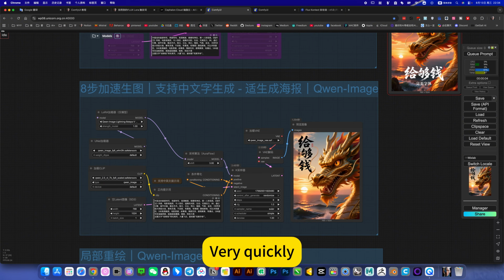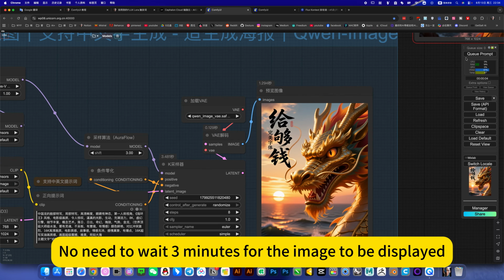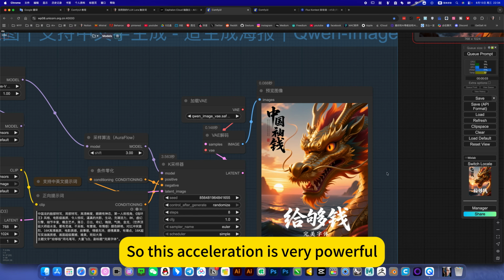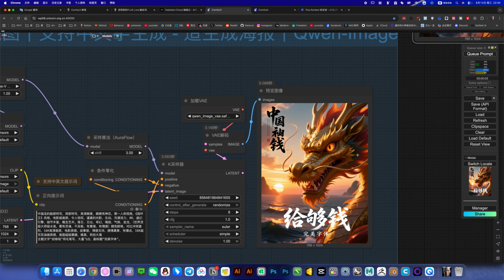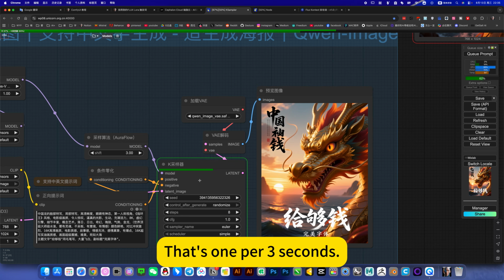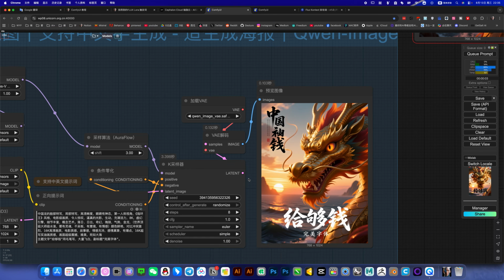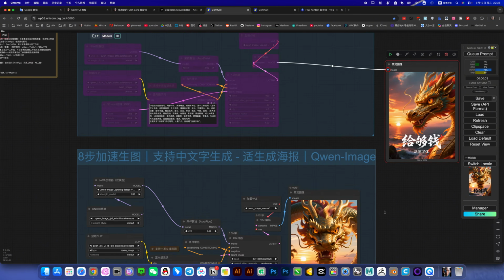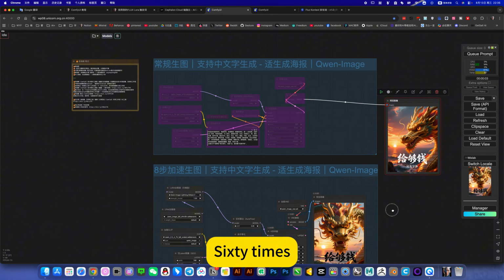Very quickly. No need to wait 3 minutes for the image to be displayed. So this acceleration is very powerful. That's 1 per 3 seconds. There is a difference of 3 minutes from the above. 60 times.